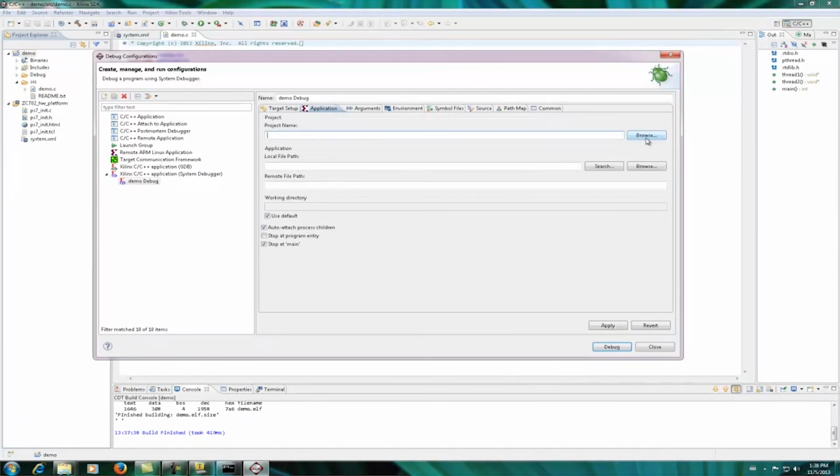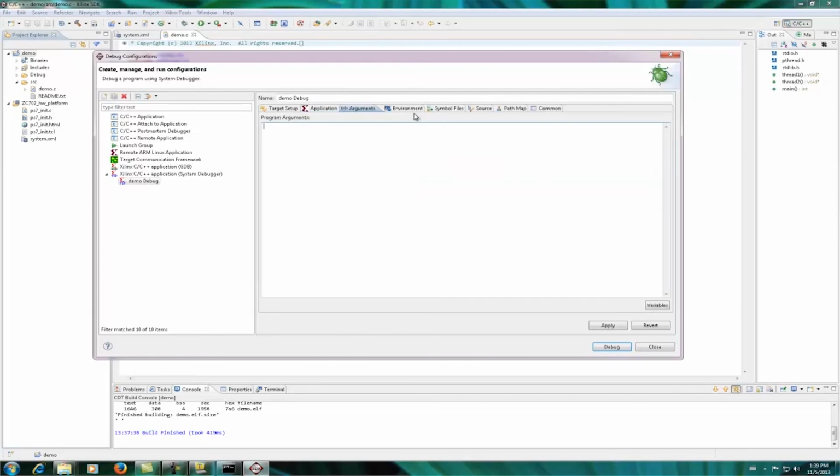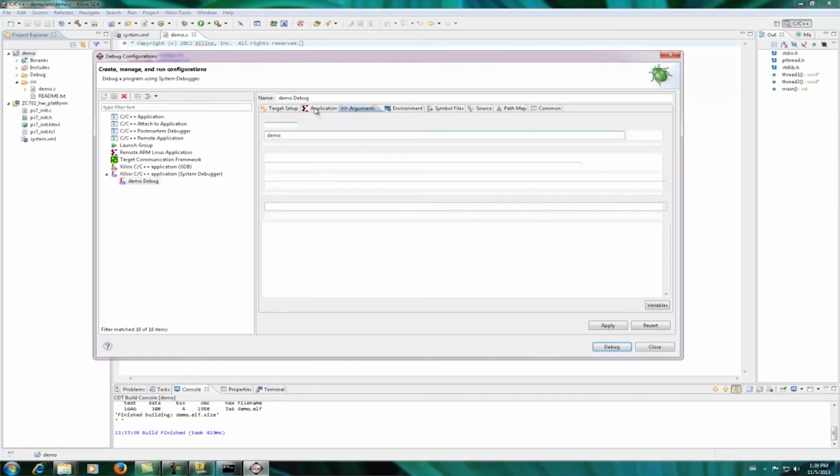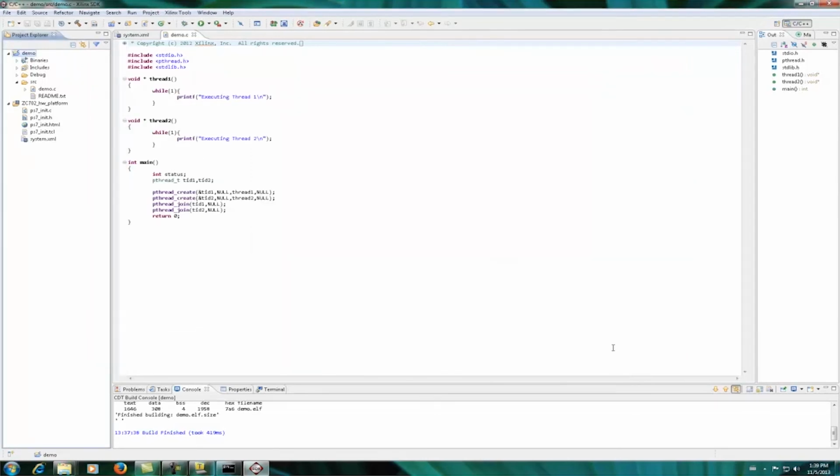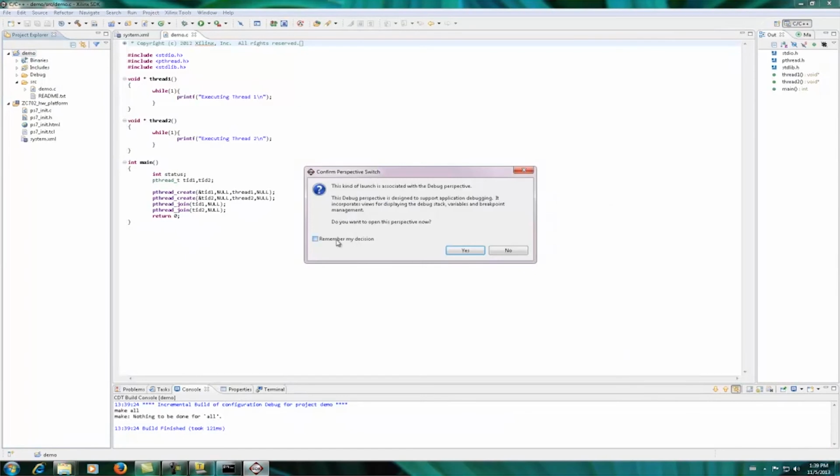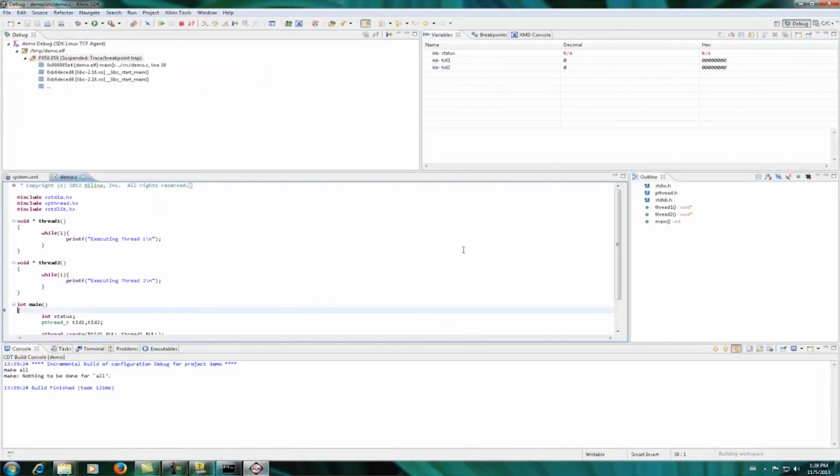Click the application tab and browse to the demo project. The demo.elf file is automatically selected as the application to debug. Provide a path for where the demo.elf has to be copied onto the target. I'm choosing /tmp/demo.elf. You can also pass arguments to this elf from the debugger. There are also other options which you can explore later. Click debug and it will open a debug perspective.